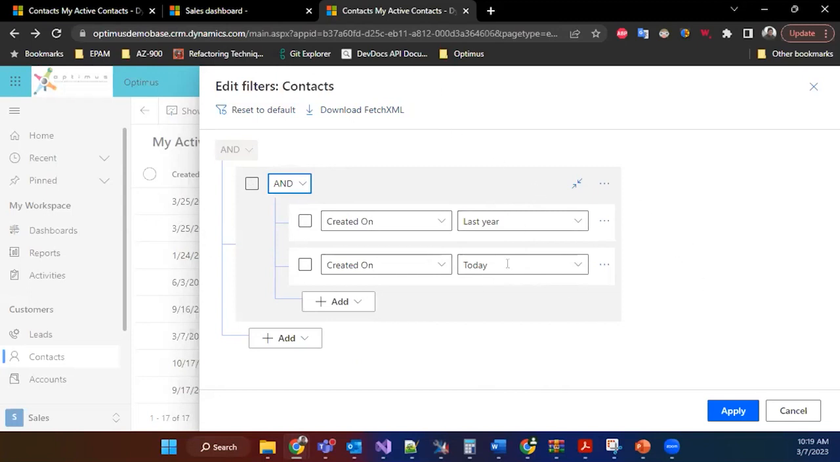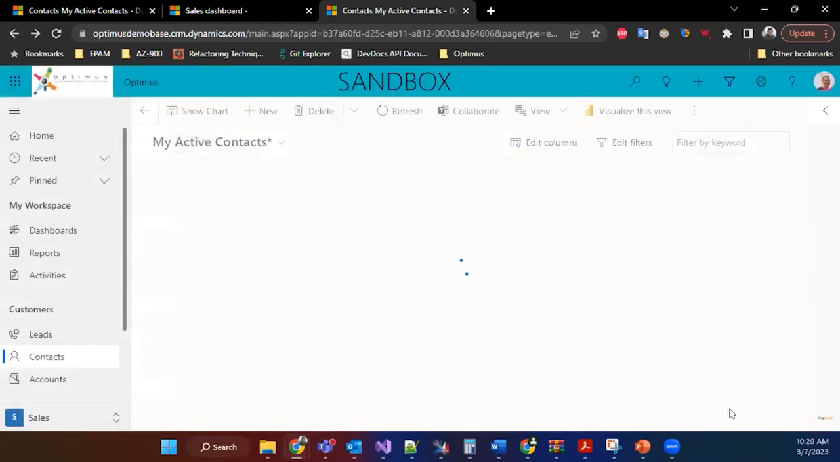data, because there isn't any contact that was created last year and at the same time today. It couldn't happen. And let's apply. Let's see. Then that's the difference between an or and an and group.